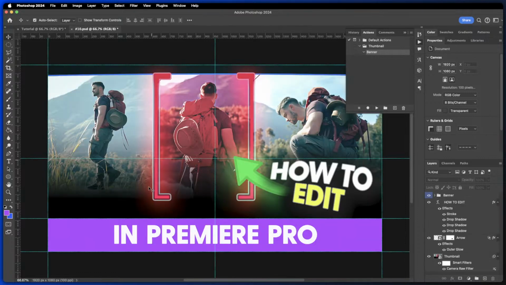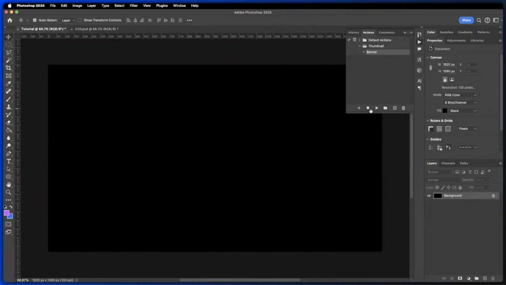Like we said, we're going to be trying to get Photoshop to create my standard thumbnail layout: the channel banner, the banner at the bottom, and all of the guides using actions. To start recording my action, all I have to do is press on the record button here. As you'll see, that will go red, and anything that I do in Adobe Photoshop is automatically going to be recorded by this action.